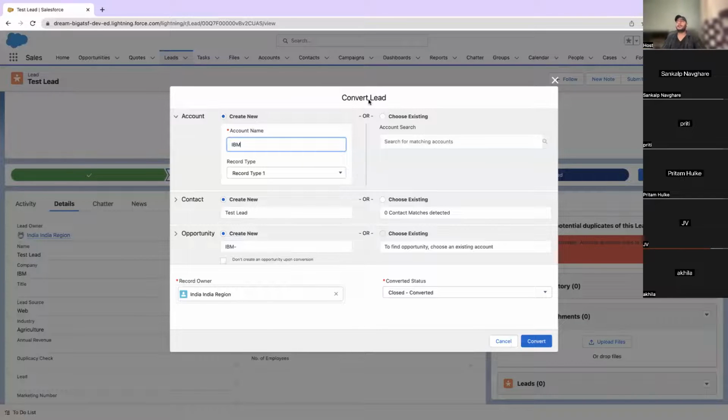The moment you come to the lead conversion screen, lead conversion is very important from the interview point of view. So there will be a lot of interview questions on lead conversion. They'll ask what happens when you convert a lead. So you create an account and contact automatically. Opportunity is an optional thing.